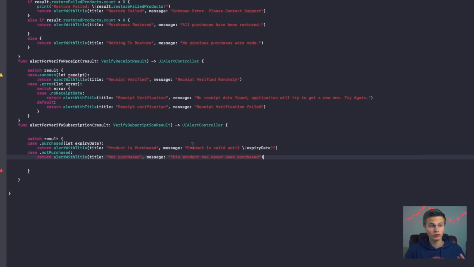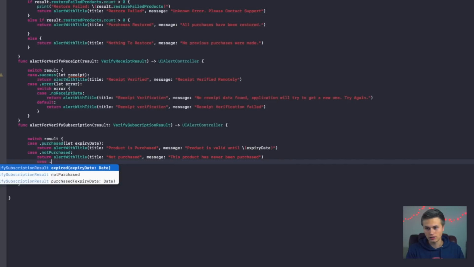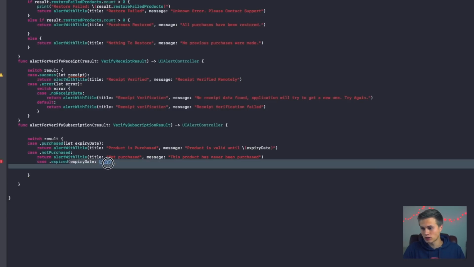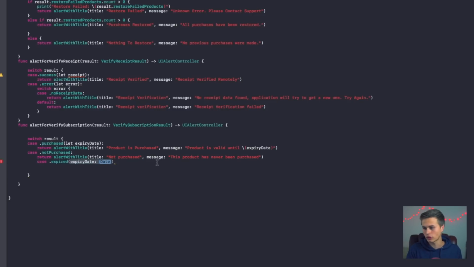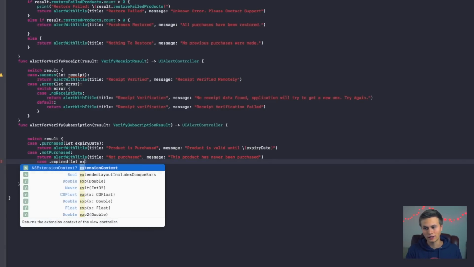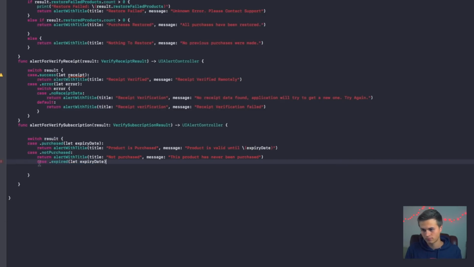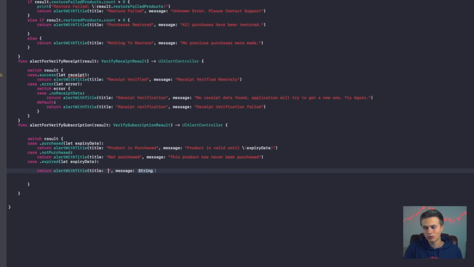And then finally, with the last one here, your product or your subscription is expired. So we're going to go ahead and say case.expired. And we're going to switch out, of course, the expiry date right here with our own expiry date. Then, of course, add a colon, and we're going to go ahead and return from the alertWithTitle. And here we have it. So when it's expired, you can go ahead and say, oh, your product is expired, and here's the date that it did expire. So that's what we're going to do here.